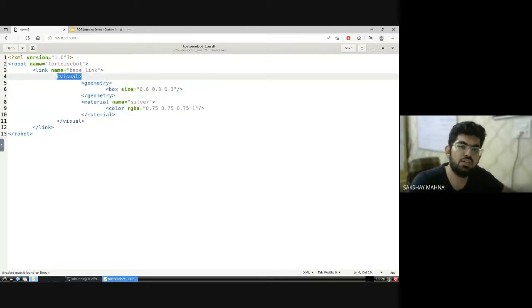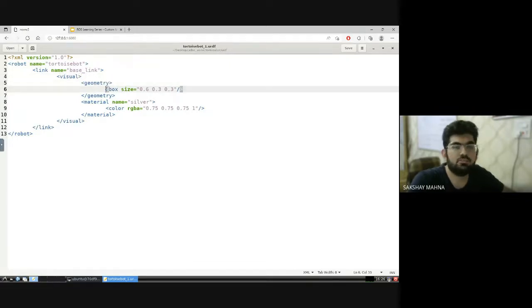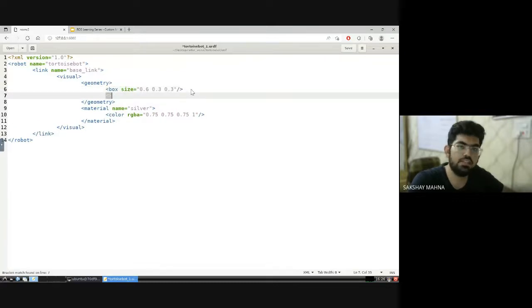So we define this visual tag, and inside this we have the geometry tag. And inside the geometry tag, we have the box size. Now, there exist other tags as well for different shapes. This is for the box shape. If we want a cylinder, then I think it's cylinder or something like that, and we have to set the radius and the height that we want. And it will create a cylinder for us.